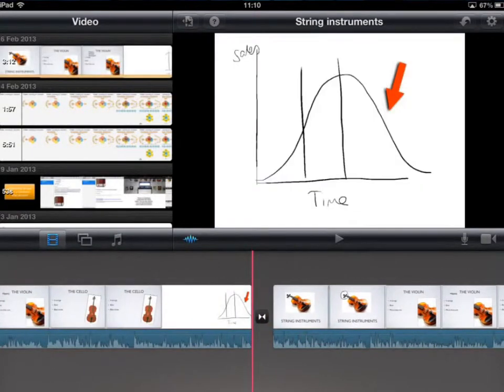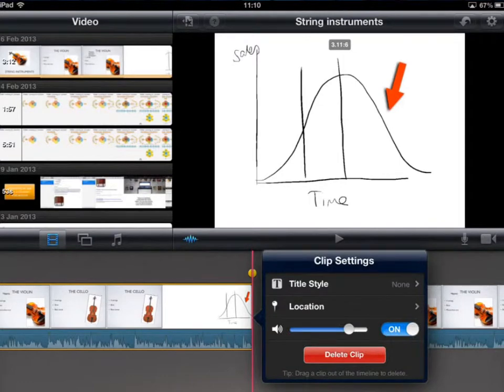your timeline like so. If you want to remove something, if you just select and then select again by double tapping, you'll then get options related to that item on your timeline. You can delete the clip straight away. You can change the volume of it. You can add, if you want to, a location piece of information onto the screen, or you can add a title style. And there are three title styles you can choose from to annotate a particular clip.